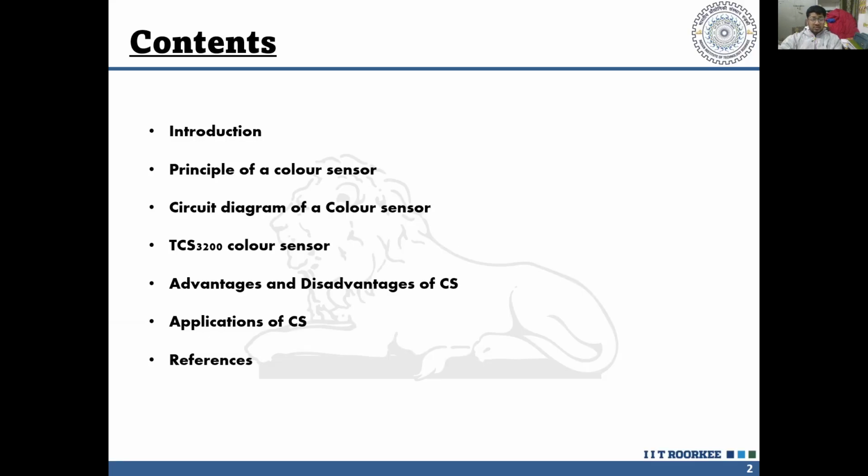The contents of this presentation are Introduction, Principle of a color sensor, Circuit diagram of a color sensor, TCS 3200 color sensor, Advantages and disadvantages of color sensor, Applications of color sensors, and then the references.